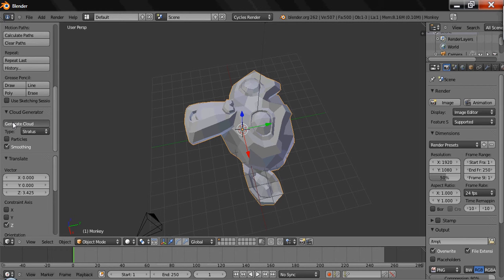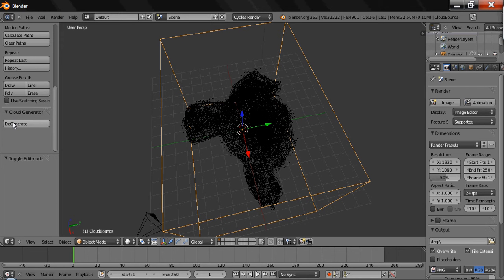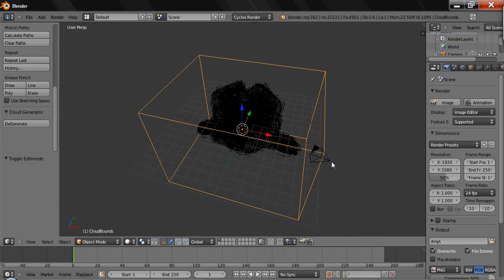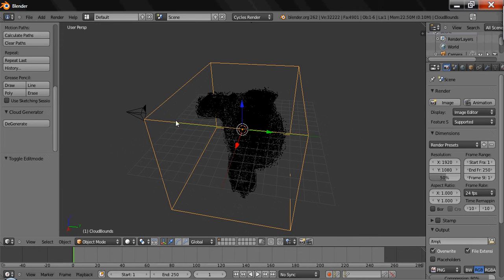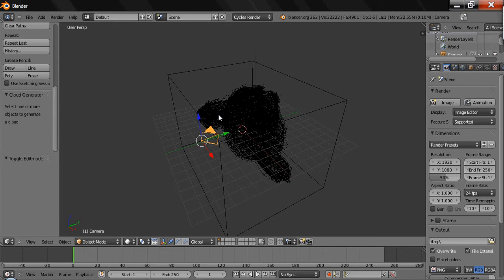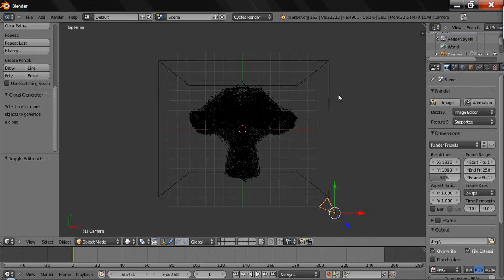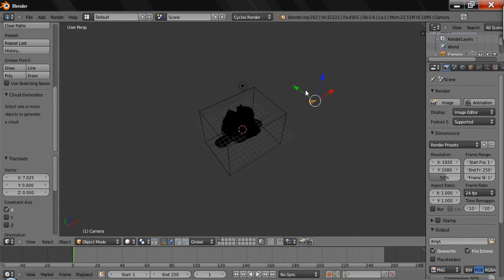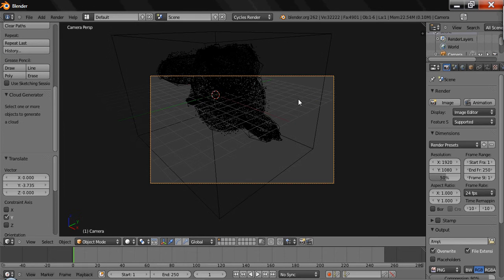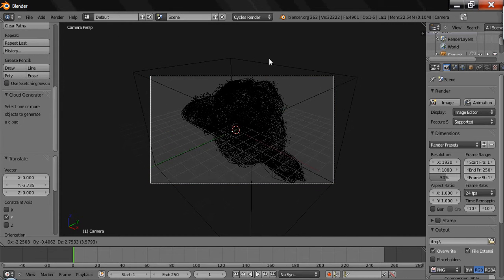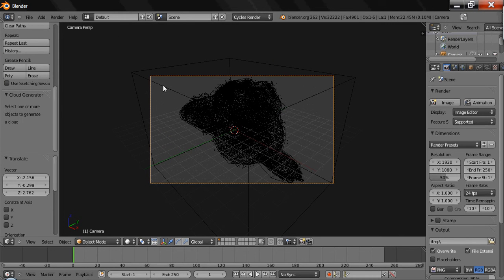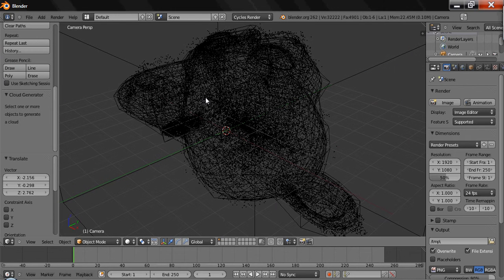And it takes a little bit, not too long though. And oh no. Oh, okay, it worked. Now, you can degenerate if it's slowing you down too much, but it's not really slowing me down. But I'm gonna go in my camera to make sure I can see the whole thing. I'm gonna get my camera out of here a little. Okay, it's good enough. I'm gonna go ahead and hit F12 and render it now.